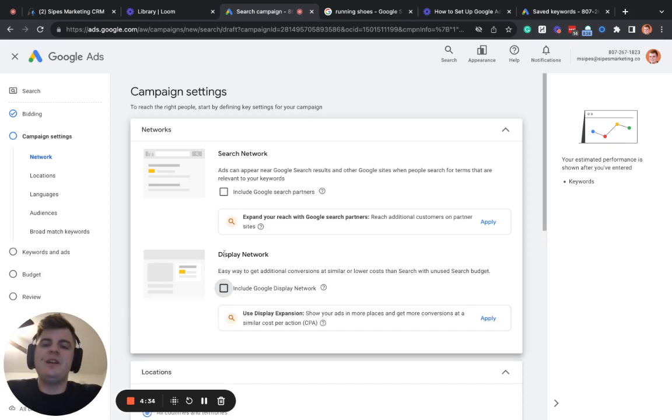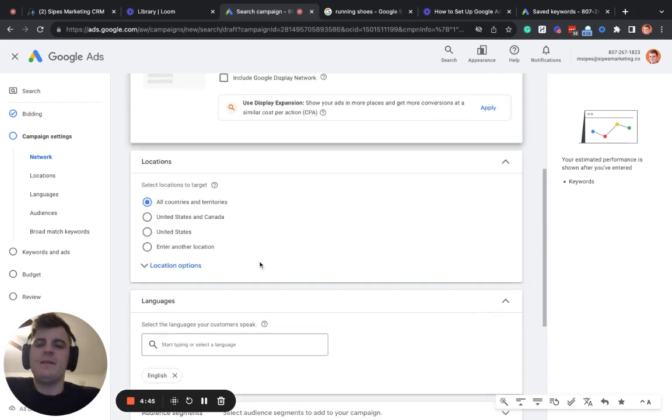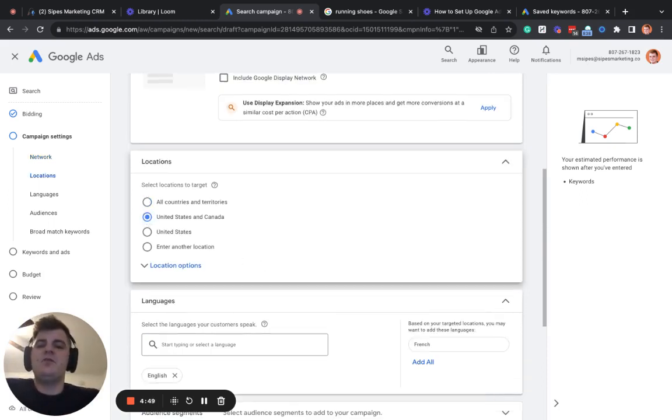I always turn off display networks too. We want this to be a search campaign, and we don't want to be doing it on display networks. These are other websites that use Google Ads to generate revenue. So don't worry about that. Now it's time to set up your campaign, so you're going to do wherever you want to do.